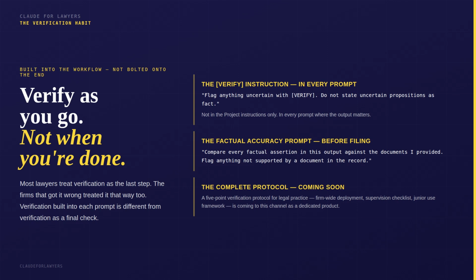The first is the verify instruction in every prompt where the output matters. Flag anything uncertain with verify. Do not state uncertain propositions as fact. Not in the project instructions only. In every prompt. The reason it goes in every prompt rather than just the project is that Claude's confidence about what to flag varies with the task. A project instruction sets a general level of caution. A prompt level instruction applies to this specific output and this specific task. Both matter.